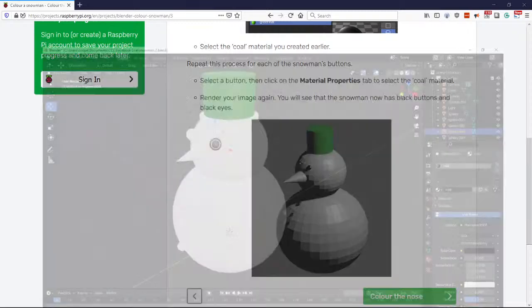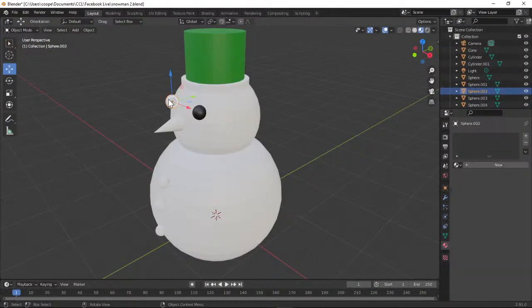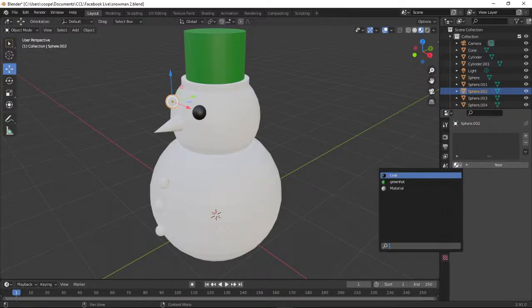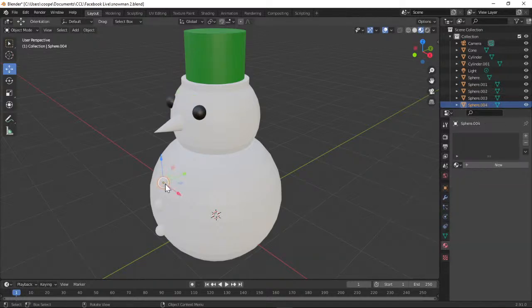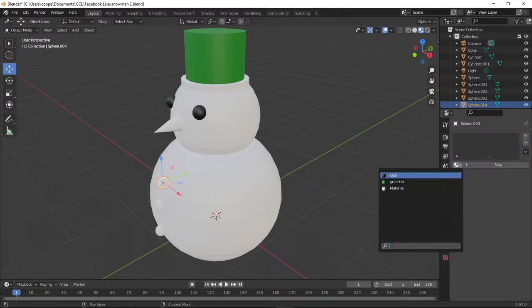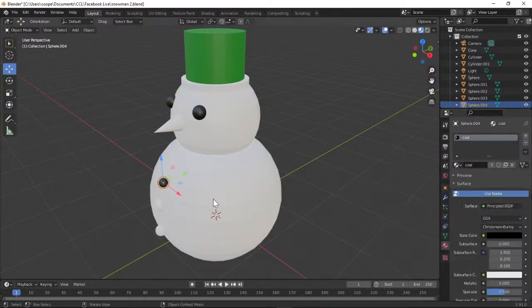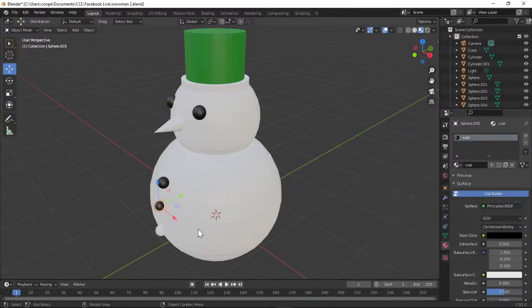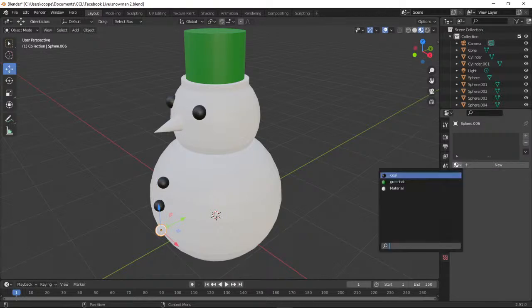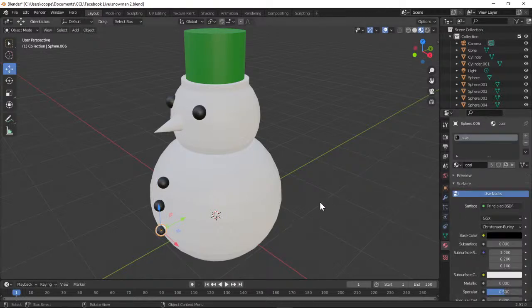All right. So let's choose the other eye. And we go to our material properties part. And there's a little drop down right here. And we have coal, green hat. So let's click coal. All right, let's click the other button here. Drop down, coal. Drop down, coal. Drop down, coal.